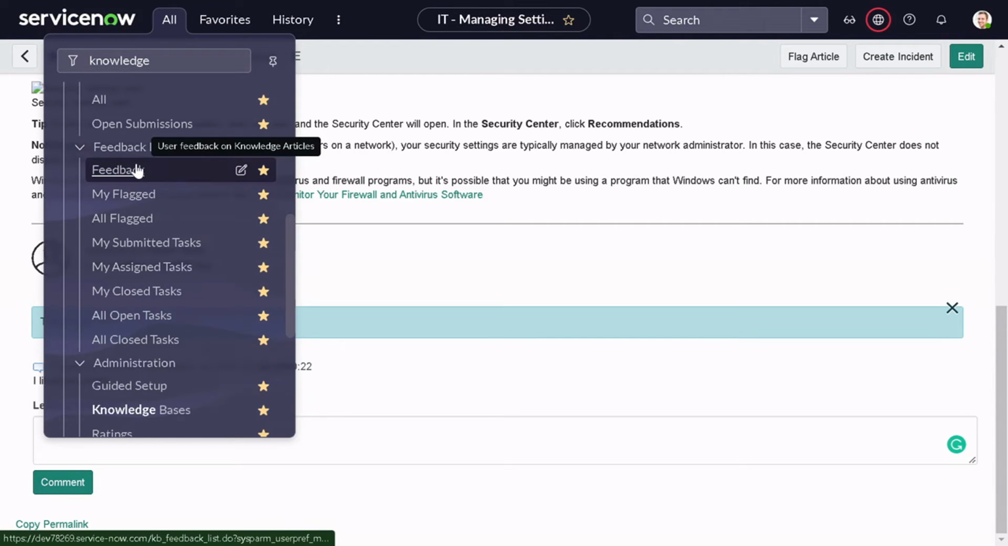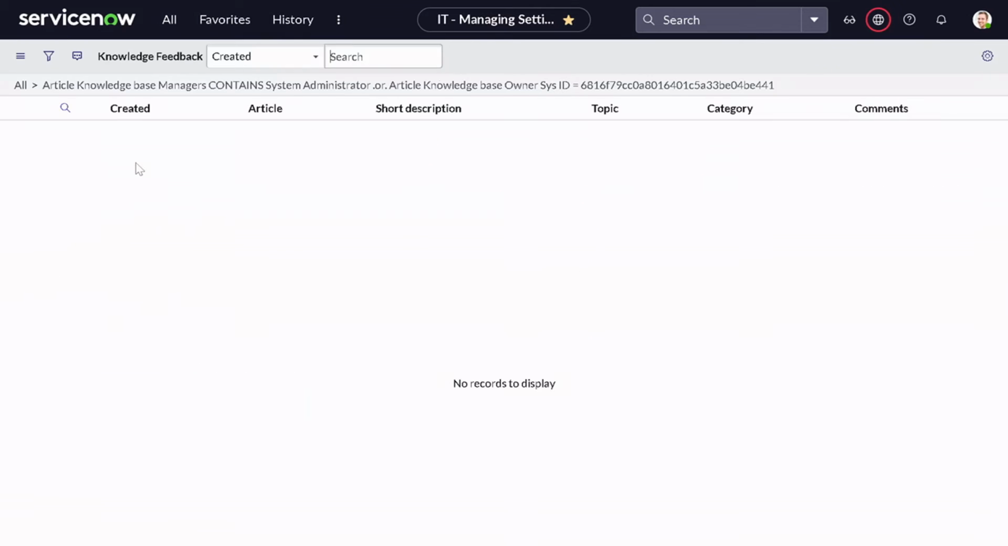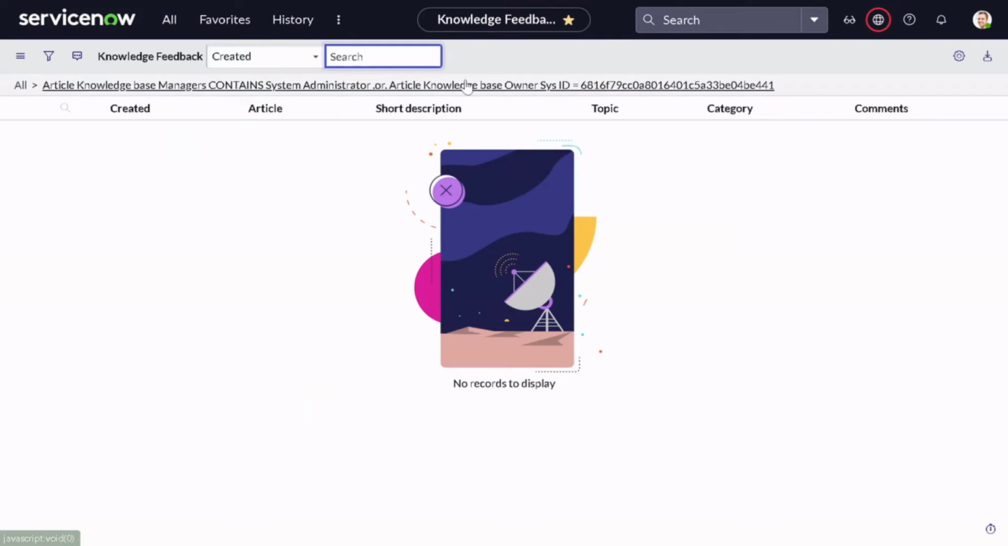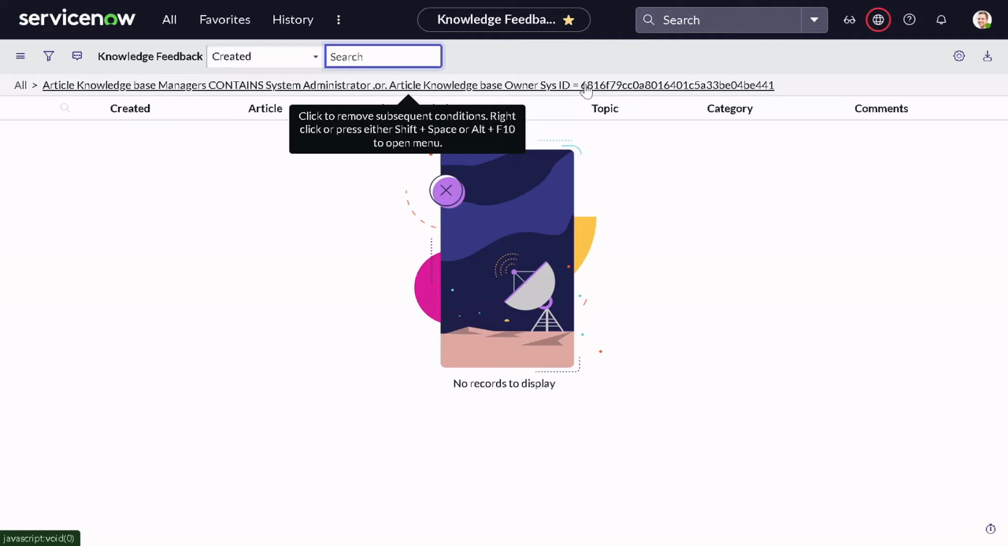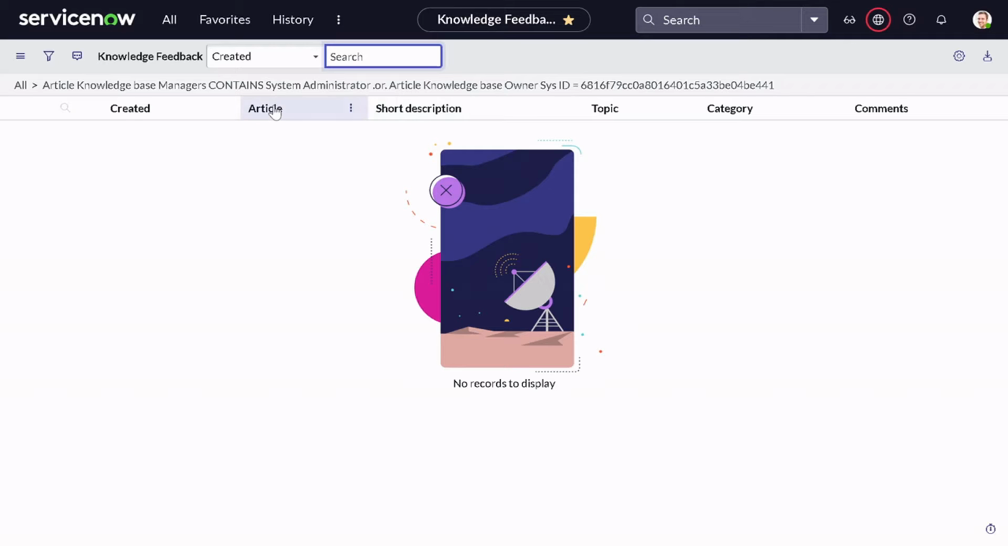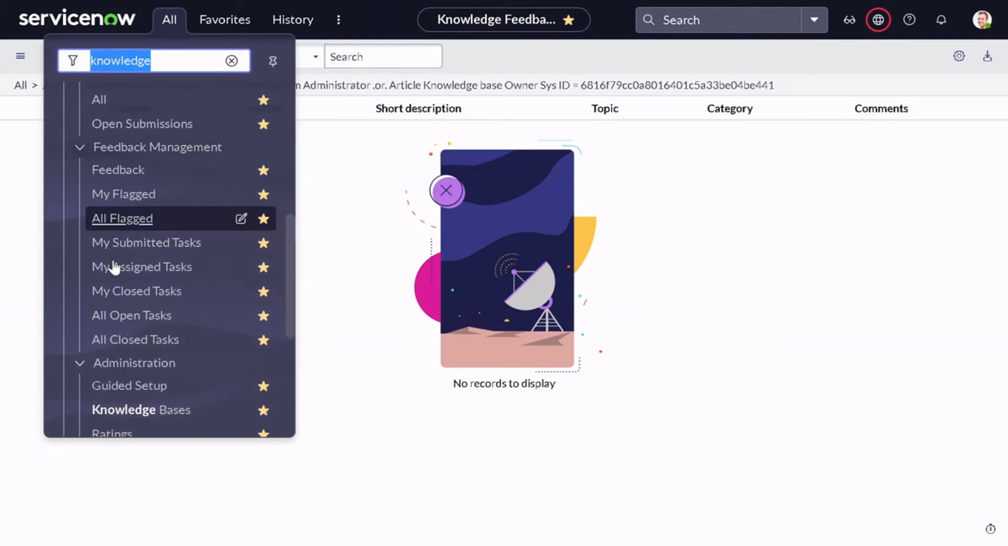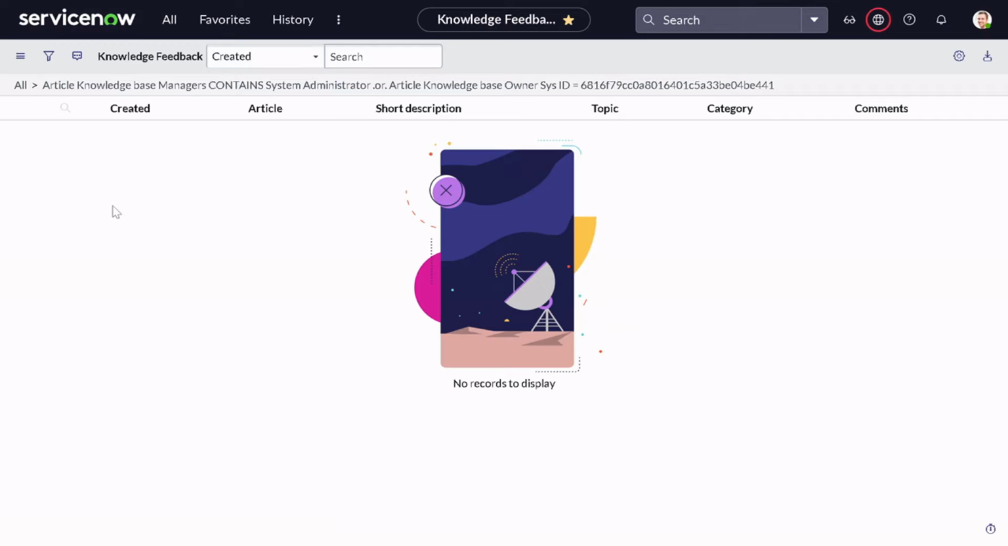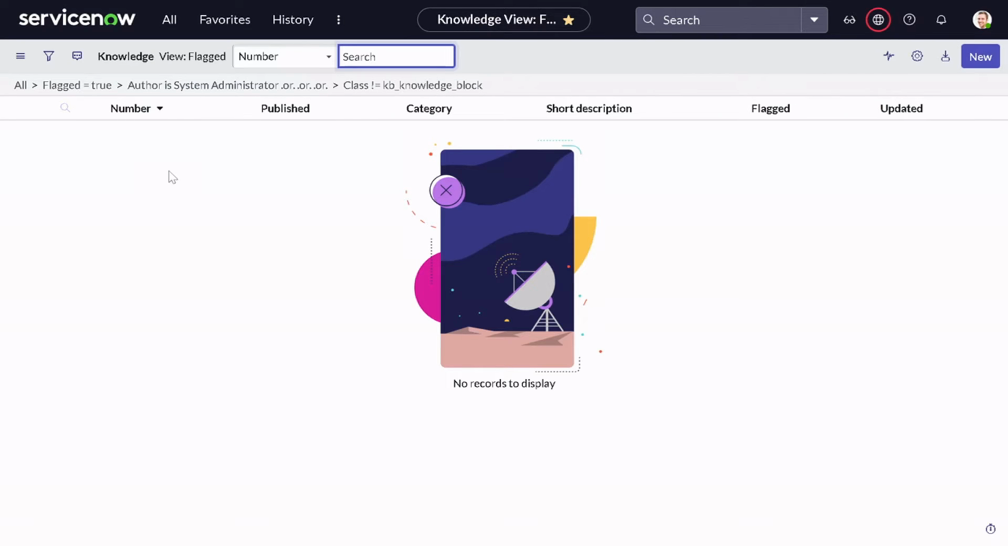In feedback management, the first and foremost thing which you can see is feedbacks. This is the feedback which is provided by others for my knowledge base. So if I'm owning a certain knowledge base, the knowledge feedback for it will be shown over here. Then we have my feedbacks. If there are some feedbacks which I have provided, they will be shown over here.